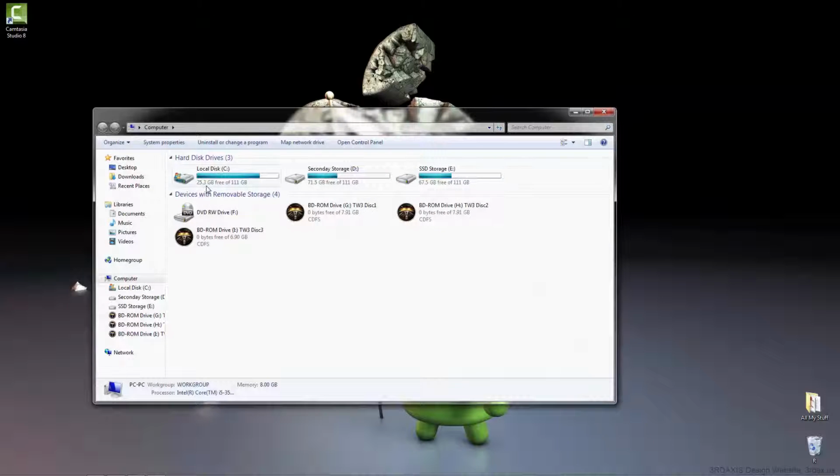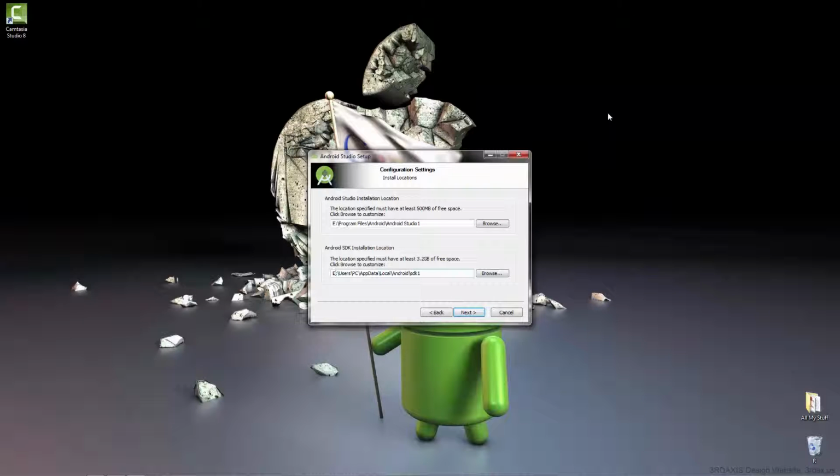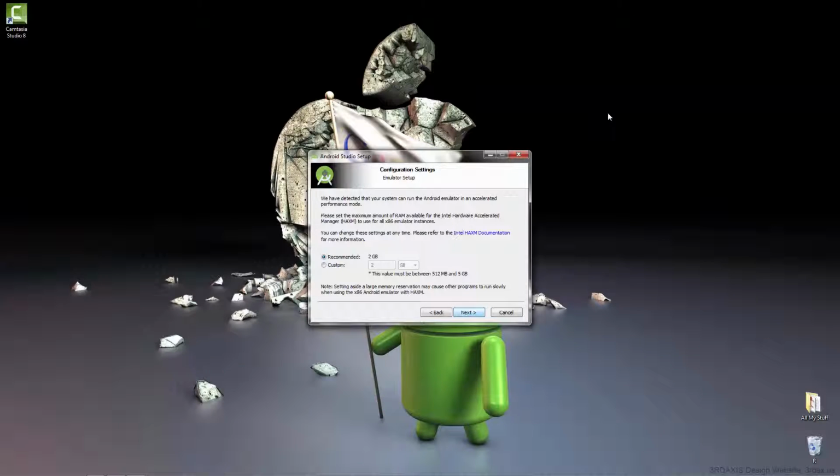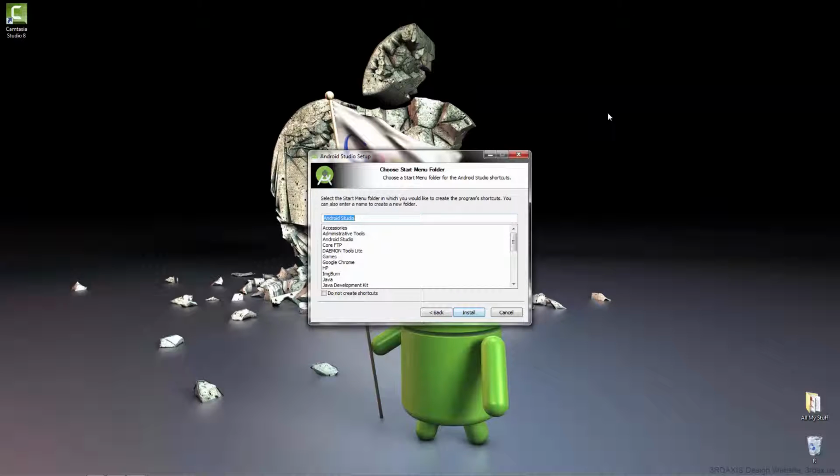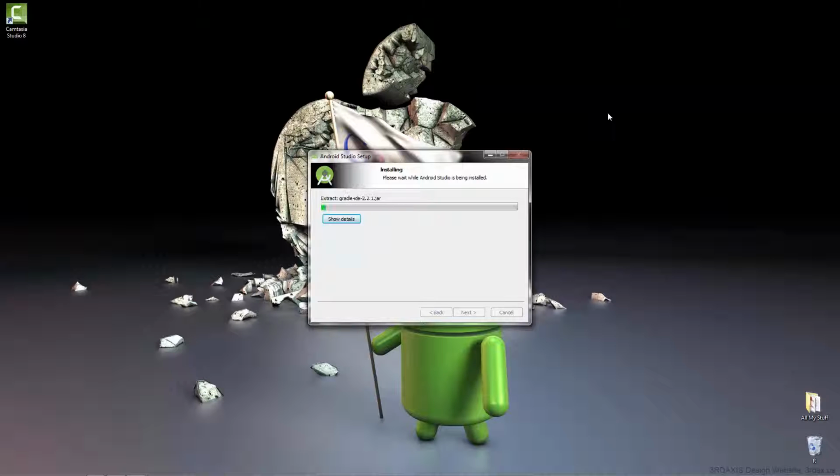Mine are relatively small. I have 25 gigs left on the first one, and I've got 67 on my last solid state drive. I don't really use this because it's actual disk, not solid state, so whatever. So that's why I'm changing mine to the E drive. Anyway, click next. 2 gigs is fine. And install. And this is going to take a little while, so I'll catch up with you guys in just a minute.